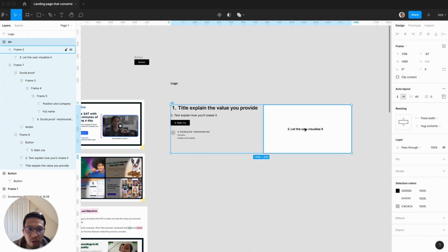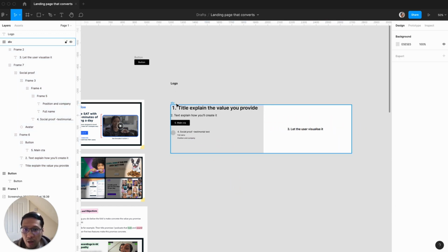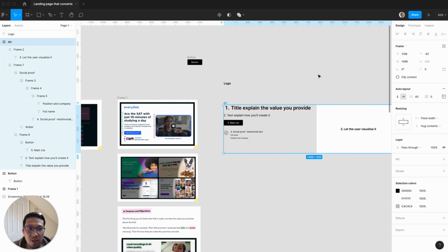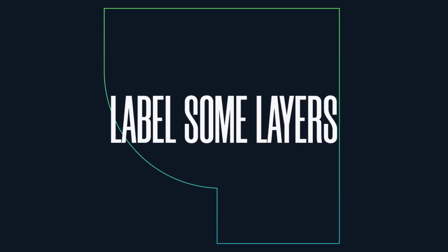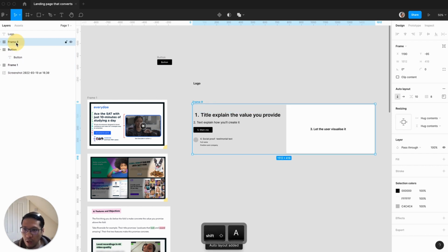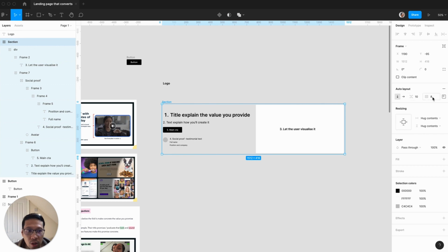This is not fluid because this is a frame, but that's fine because we can replace this with an image. And now we can vertically align this if we want. We can go like this. We're going to put this into another auto layout, Shift A. We're going to call this section. Let's put uppercase S.